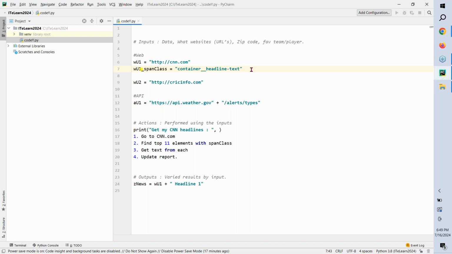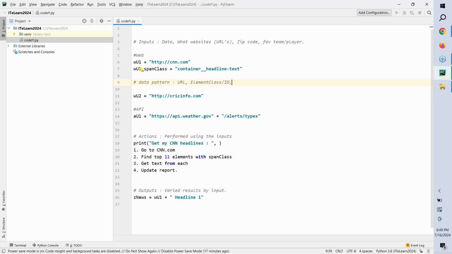So what is the data pattern that I'm trying to do? There is an element, class or ID, something that will recognize it. Then do I need 10 or 11 as a count of headlines? Because some applications may just have 3. Some you may want 20, 25.